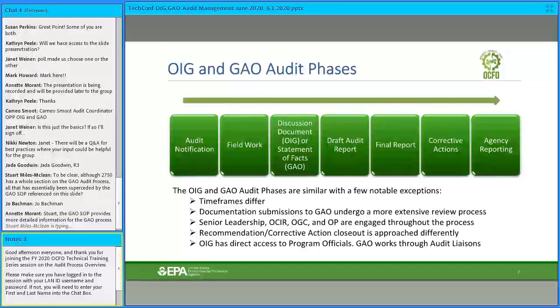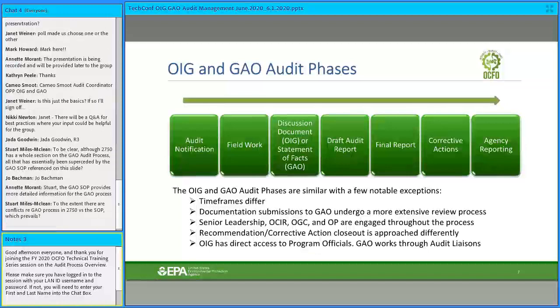So I know our AFCs and liaisons are both very familiar with this process, but I know we have a lot of program officials on the line as well. And I think this is important to know how the process flows. So we're going to spend a couple of minutes here.